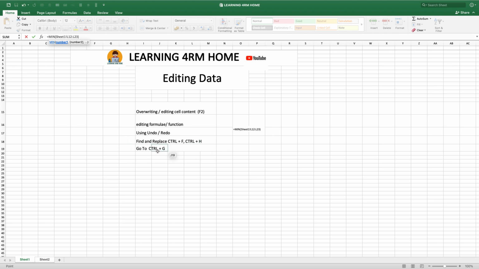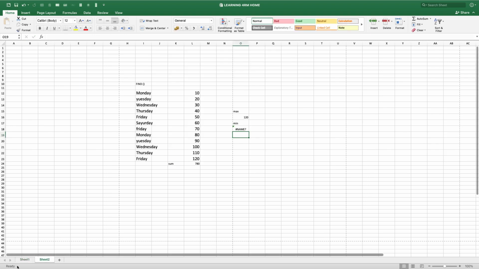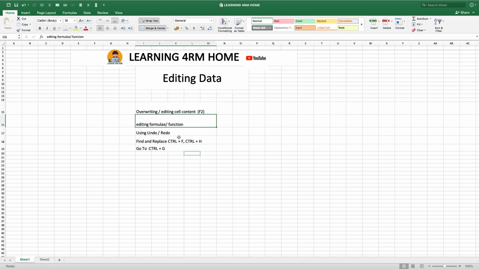Alright, so that is the end for this tutorial and for editing data. So today we talk about overwriting or editing cell content. That's the F2, editing formula or function, using undo and redo. And for the undo and redo, let me add this: control plus Z, that is for undo, and control plus Y, that is a redo. So control plus Z is undo, and control plus Y is redo.